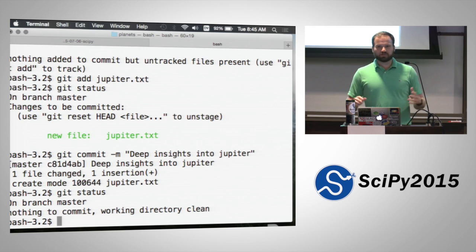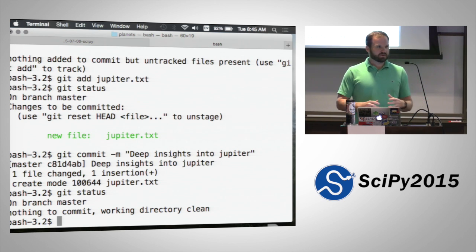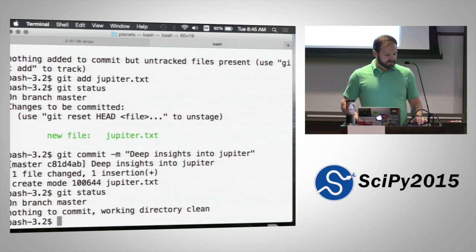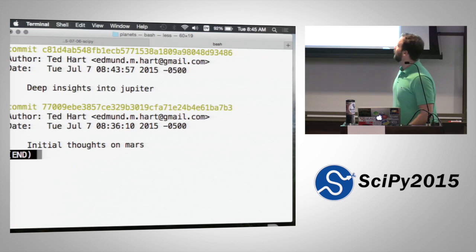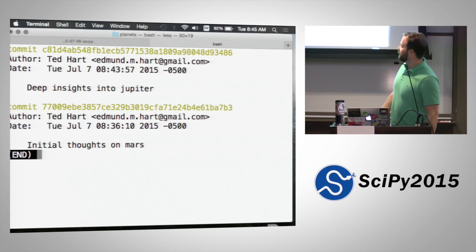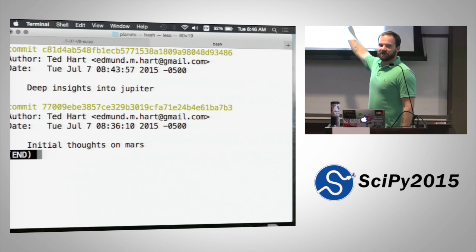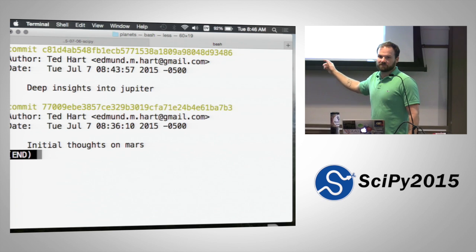So we've made our first set of changes, and this is great. We've got this version we can go back to. If you want to see what we've done, there's a log command. So git log. What this will do is show you all of your commit history. Ours is pretty short right now. This can become very, very long.